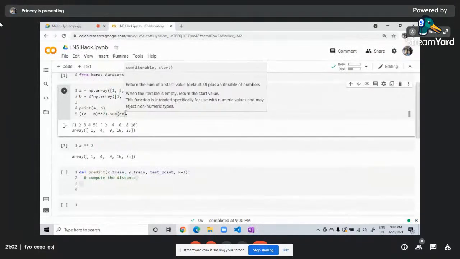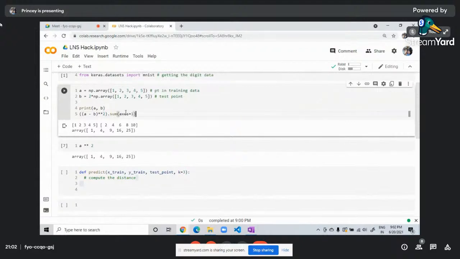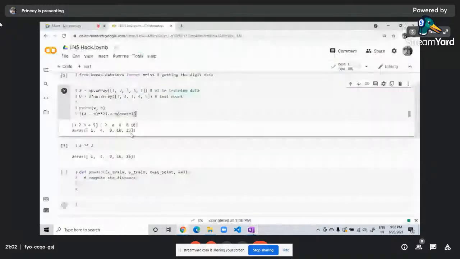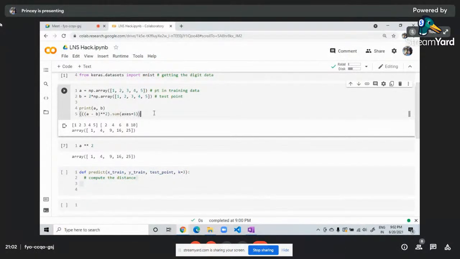So here I can just provide axis V1. And after that, once I have taken the summation, I am simply taking the root, right? Once summation has been done, I can take the root. The square root is nothing but raised to power 1 by 2, right? So, raised to power 0.5. So I just write this, and you will see that the distance between the array A and B will be given by this.